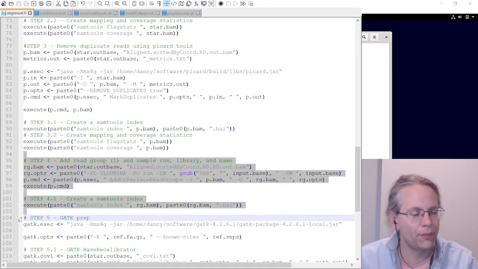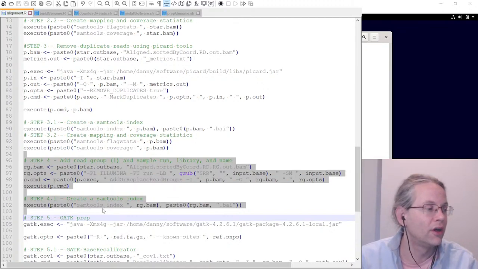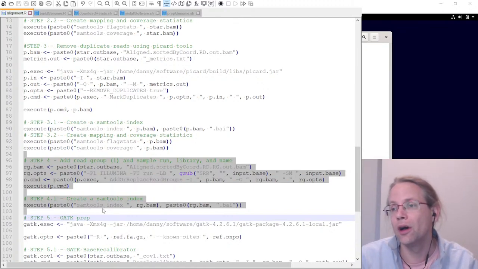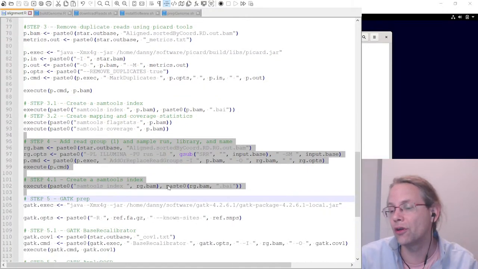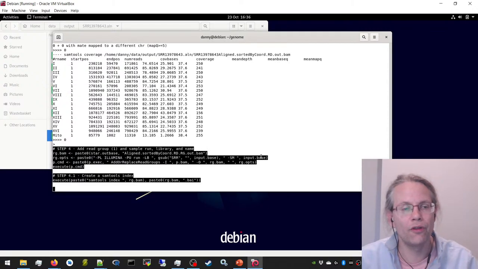I'm just going to copy the execute step here as well. So the Samtools index. So that is the indexing step to make a new index for this BAM file. All right, let's run through it.